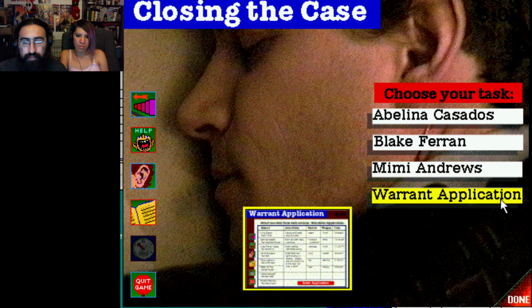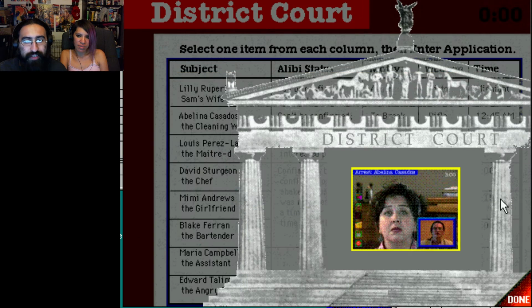Wherever you are in the game, when there are 30 minutes remaining, you will automatically default to the press conference. If you complete it successfully, you can use your remaining 30 minutes to file a warrant application. That's in 30 seconds. Oh, yeah, it's in 30 seconds. Once you have a warrant, the arrest proceeds automatically.